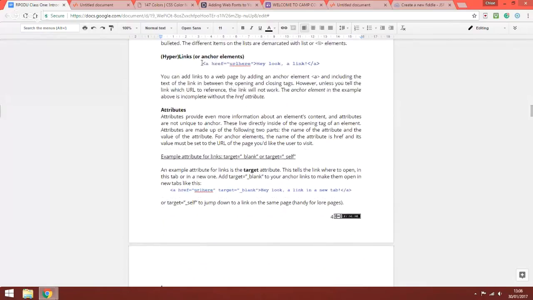The next common elements that we're going to cover are actually called anchor elements. Most people refer to these just as links. And the reason they are a link is because the anchor element is anchoring a reference to another page. That's why it's got its name.